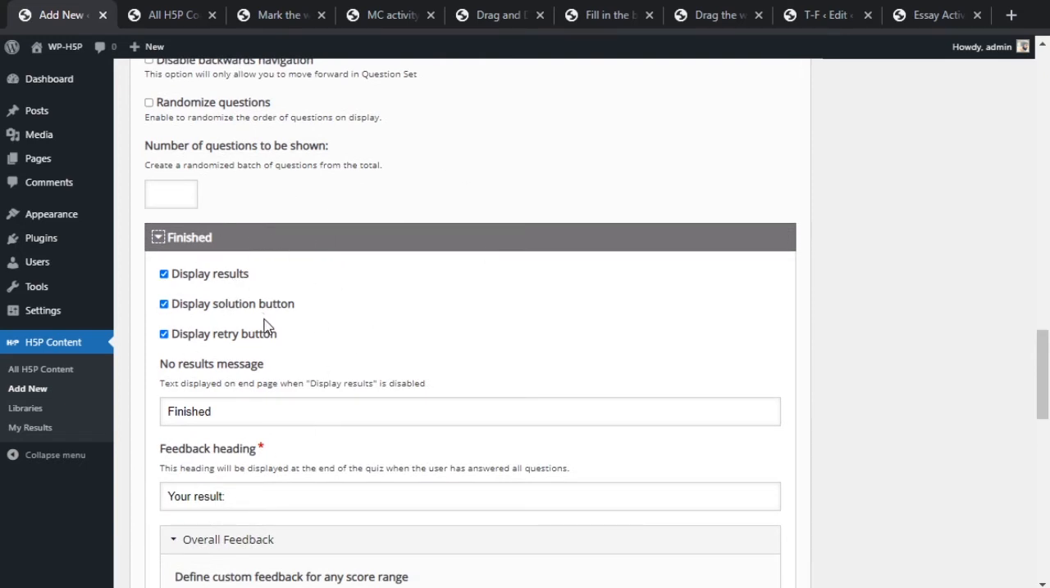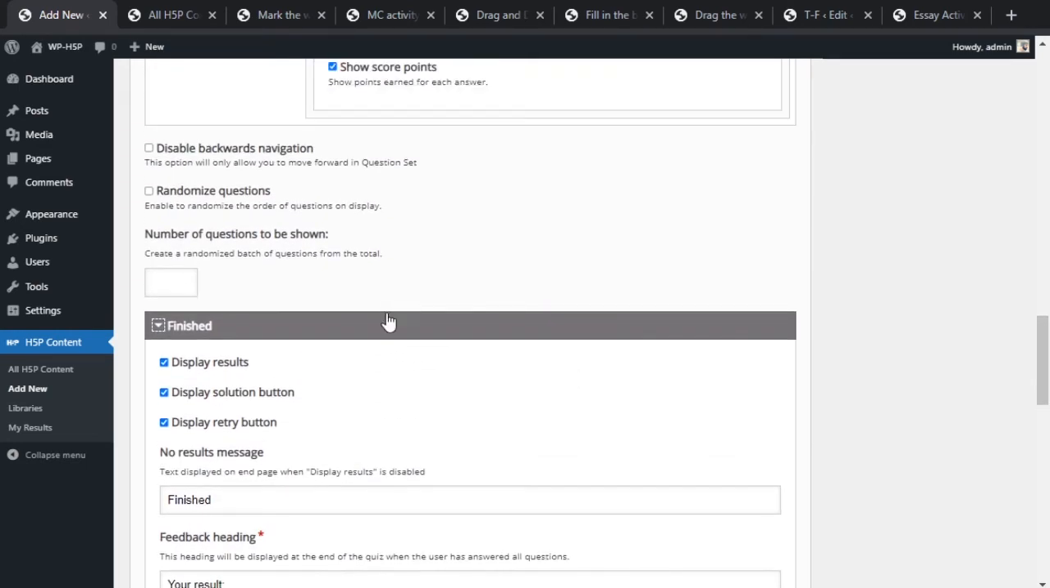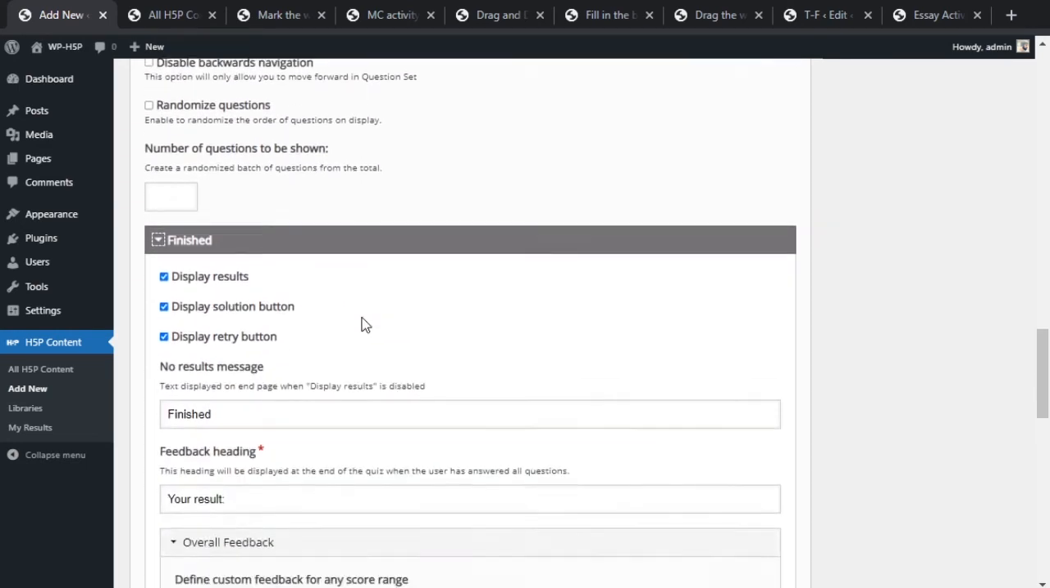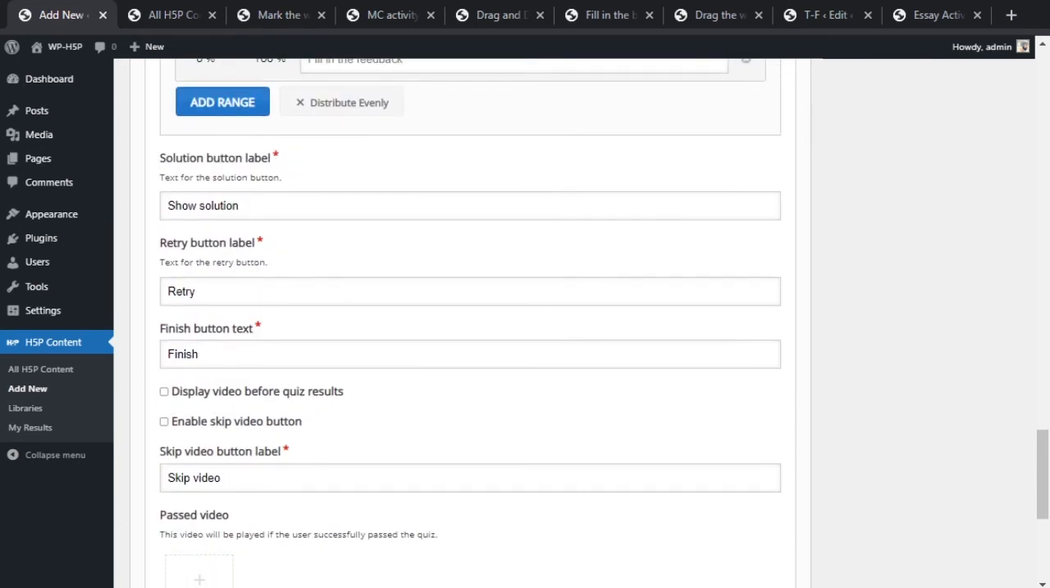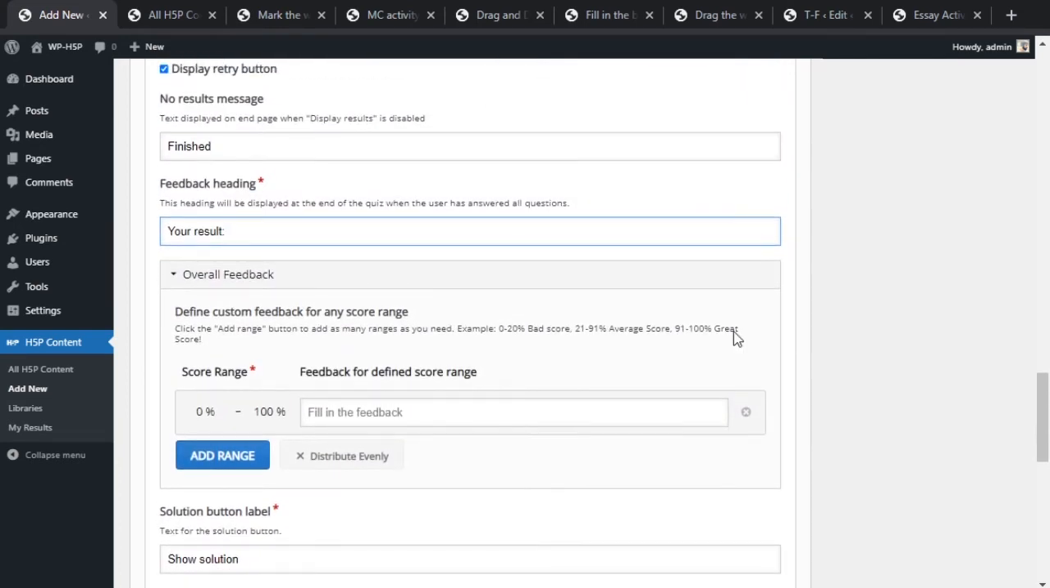And once they're finished, display results, display solution button. So display results, show them the results for their quiz. Display solution, they can click on that and see the solutions for the questions that they answered if they got them wrong. Display retry button, give them the chance to retry. And no result message. Feedback. There's nothing else. Overall feedback, we talked about this before.